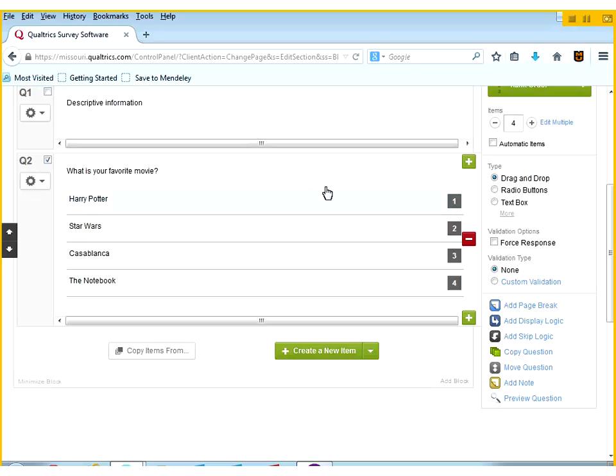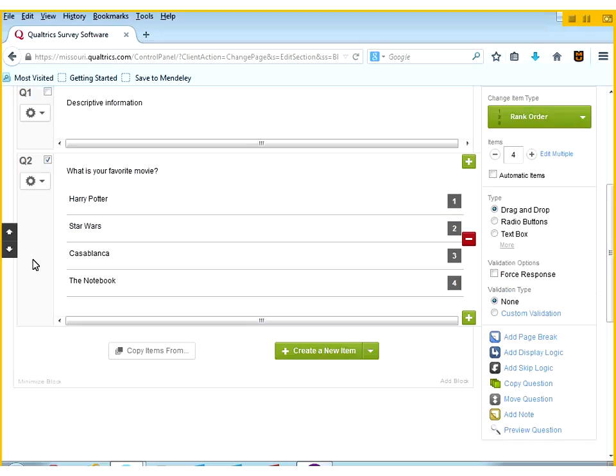When the person taking the survey gets to a rank order question, they'll just drag their favorite up to the top and in order. Pretty straightforward. There are a number of other options as well.